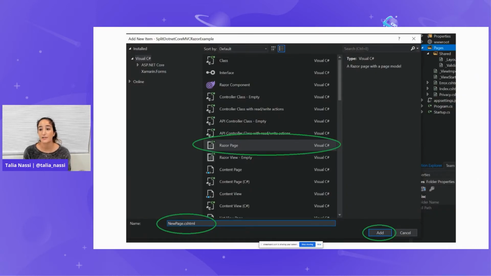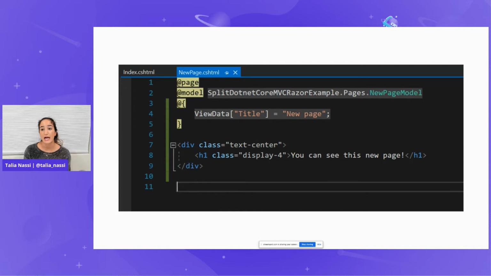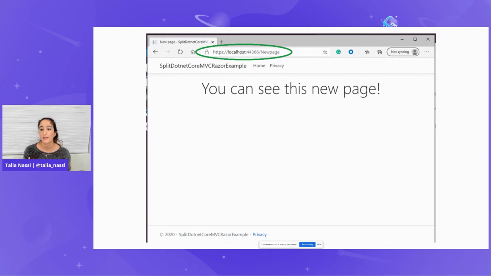So what we're going to do is add a new Razor page that's going to hold our new page. The way you do this is you right-click on the auto-generated pages folder and click Add a new Razor page. And then in our new page, we're going to add a brief div and title to the Razor file. So we're just going to create a header that says, you can see this new page. And then when you run the project again and type in the new page name after the base URL, you'll see this new page. However, notice it's not included in the current navigation links. You only see home and privacy, right?